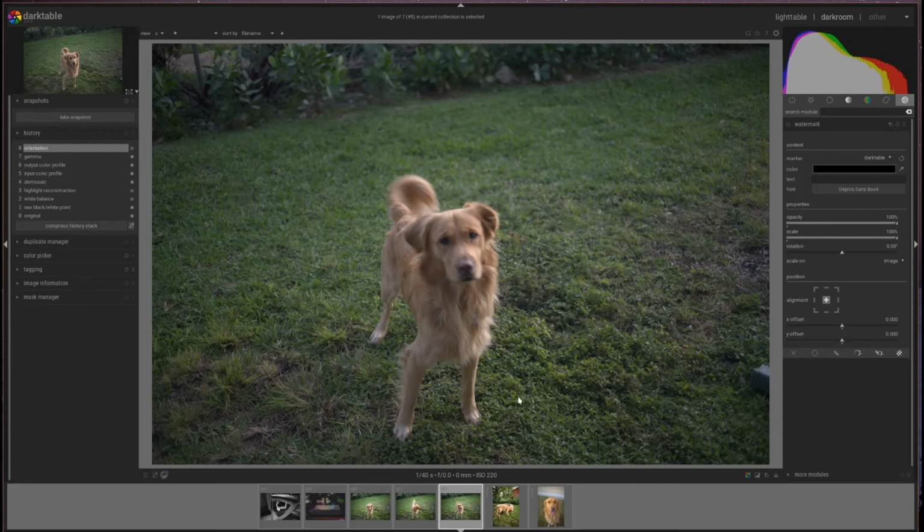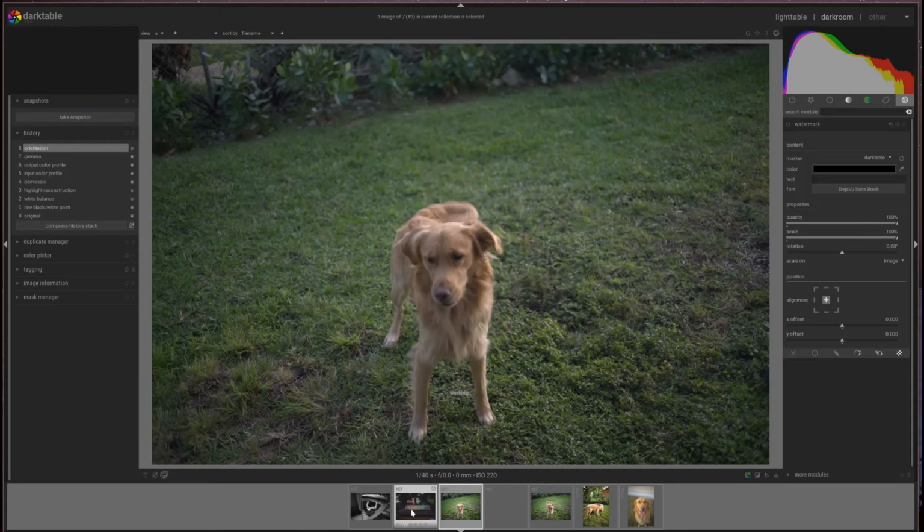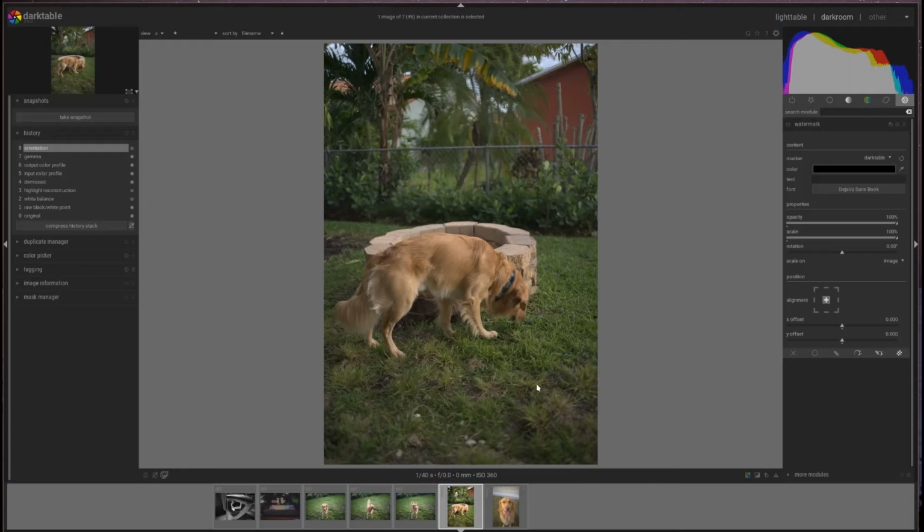That's a little out of focus. Let's see this one. No, he moves too much. Okay, I can work with this one. So, we've got this file, and you can see over here on the right hand side that it has the basic changes applied to it by Darktable, but no base curve.